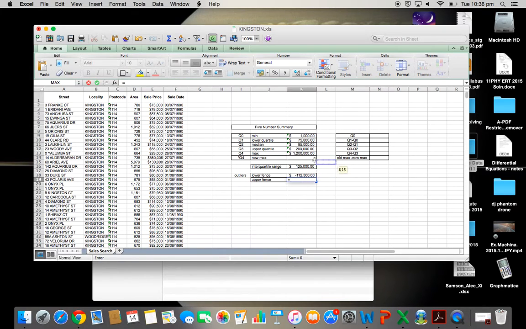So this is equal to the upper quartile plus 1.5 times the interquartile range. There we go. And there we have it. So looking at that, our upper fence is 387,500. The maximum that we have here, though, is 1.2 million. So now we can clearly see that this maximum is an outlier.